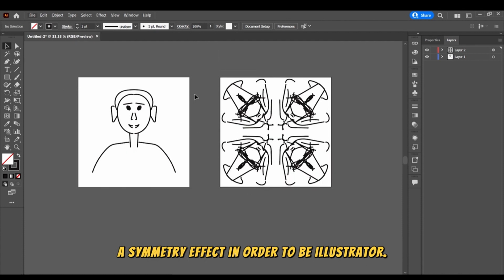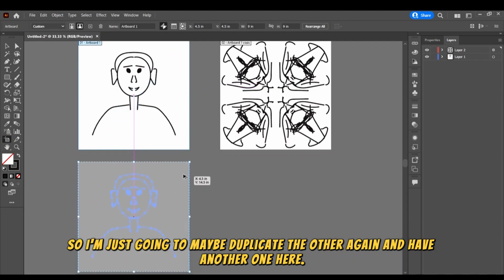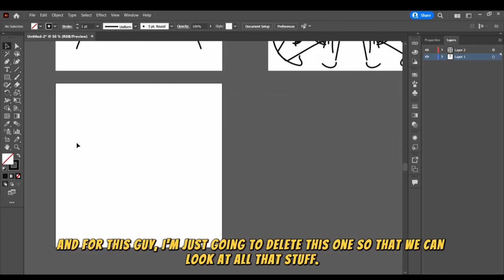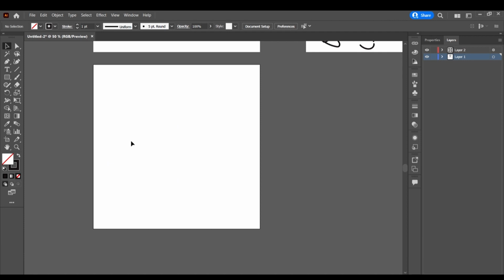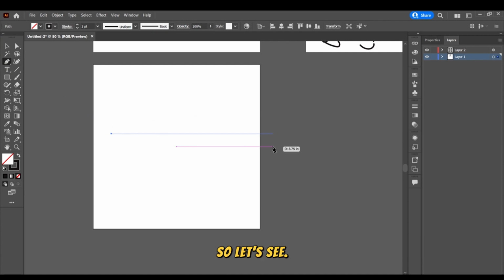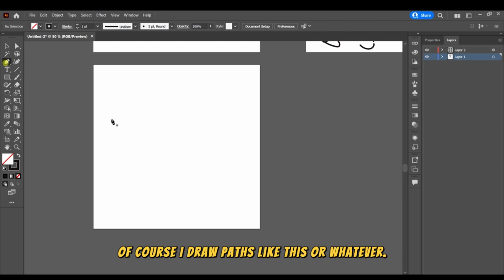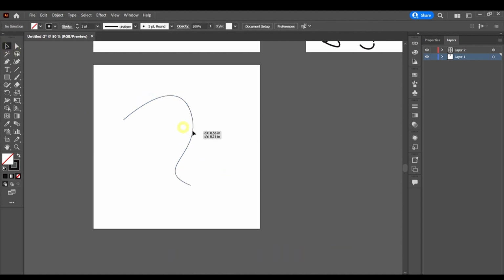So I'm just going to duplicate the artboard again and have another one here, and delete this one so that we can look at all that stuff. Now the next tip I want to give you is how to change the direction of a path. Let's say I draw a path like this using the pencil. You can draw a path like this or whatever way. Maybe just use a curved path instead. And it has a stroke, right?